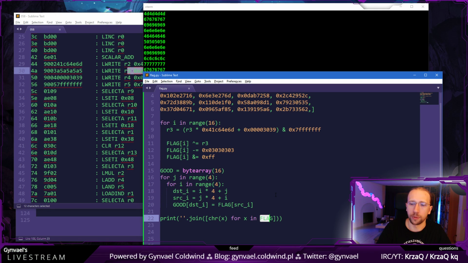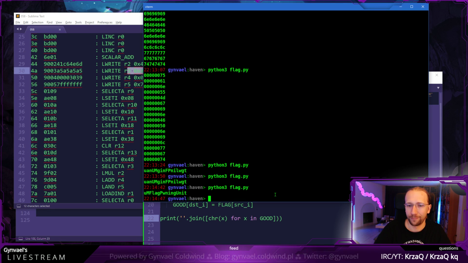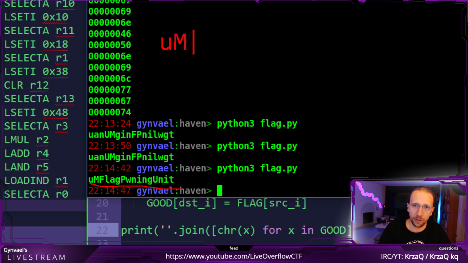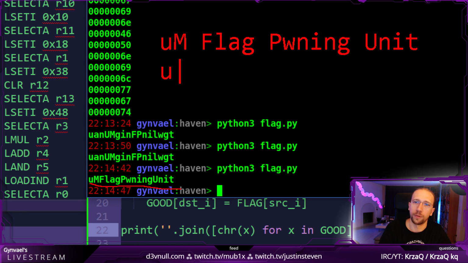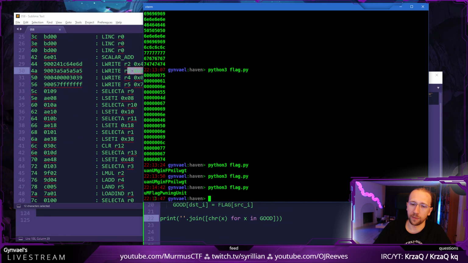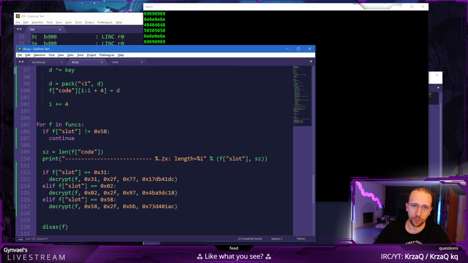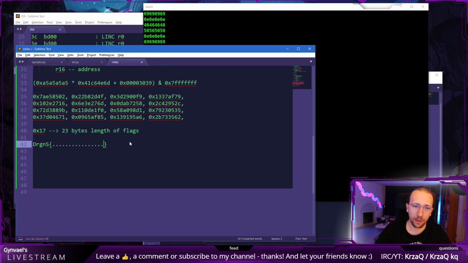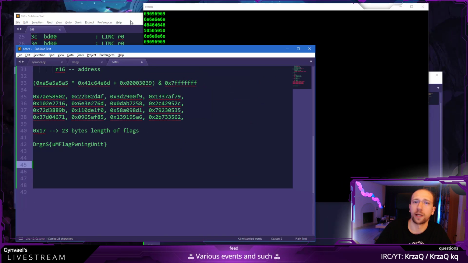And we actually need to print good. Yeah, flag pawning unit, that's the flag. Flag pawning unit, or like FPU, if you will. That's it. Obviously the flag has the Dragon stuff at the beginning and at the end, so we can put it in our notes here. And this is the correct flag for this task.